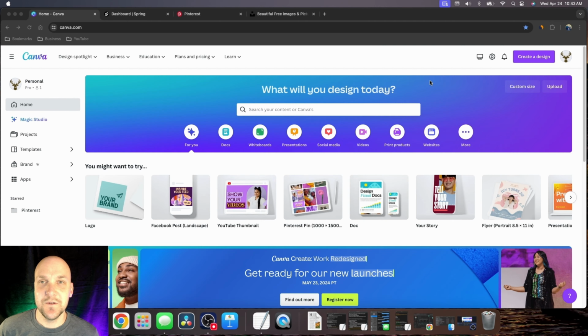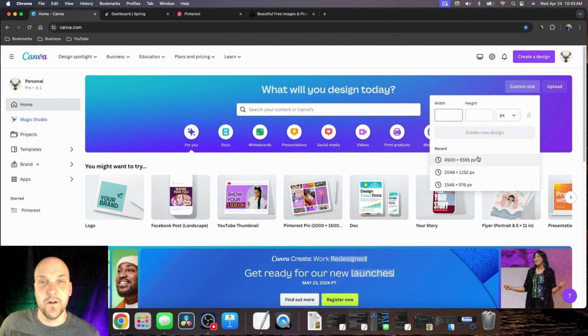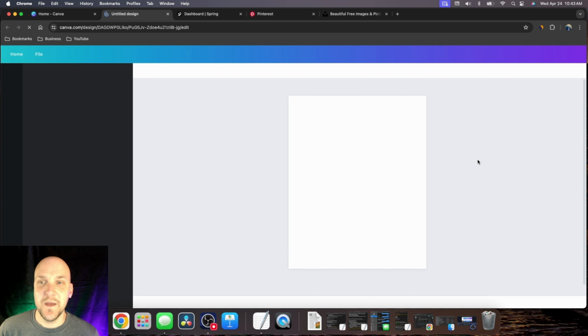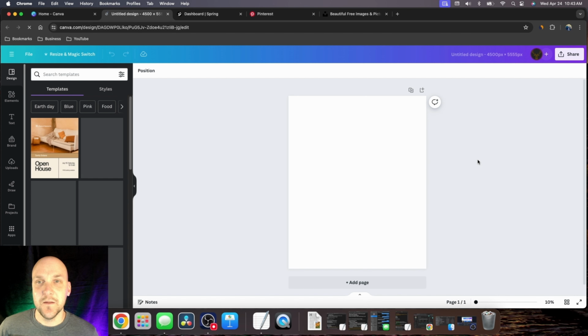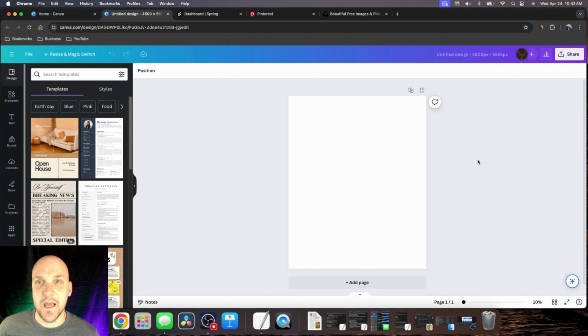Today we're going to be using Canva as our photo editor. Canva has both a free and a pro version. For today's example, we're going to use the pro version. The first thing we want to do is create a custom size design. Click on custom size right here, and then enter 4500 pixels by 5555 pixels. The reason we want to make it that big is because we want the highest resolution we possibly can.